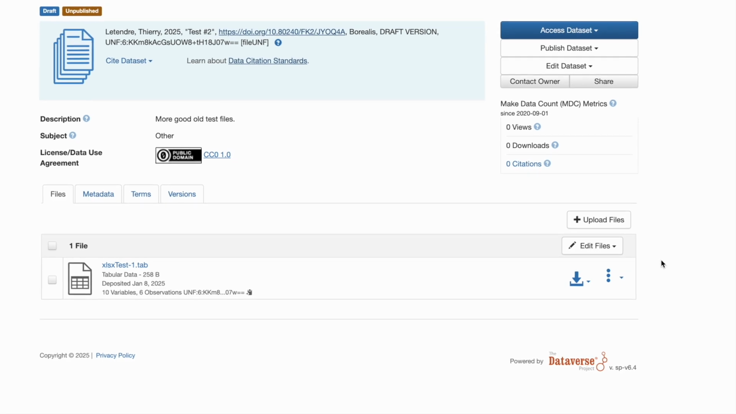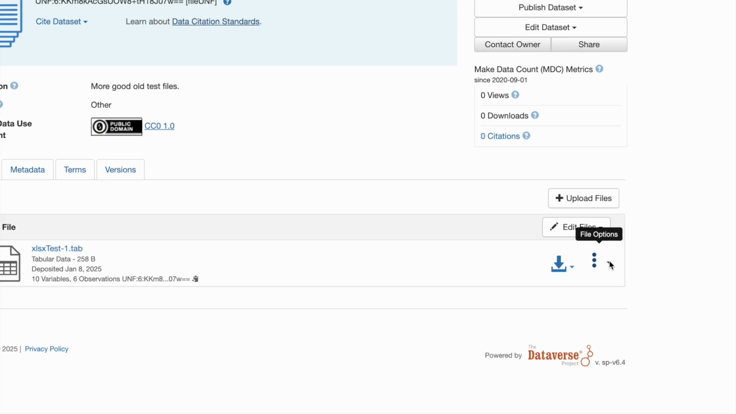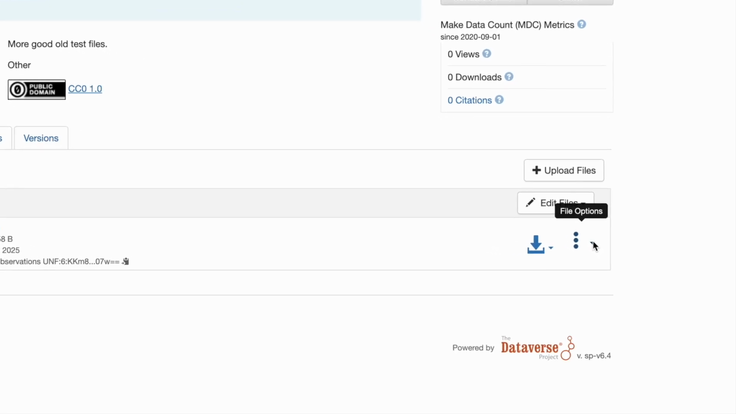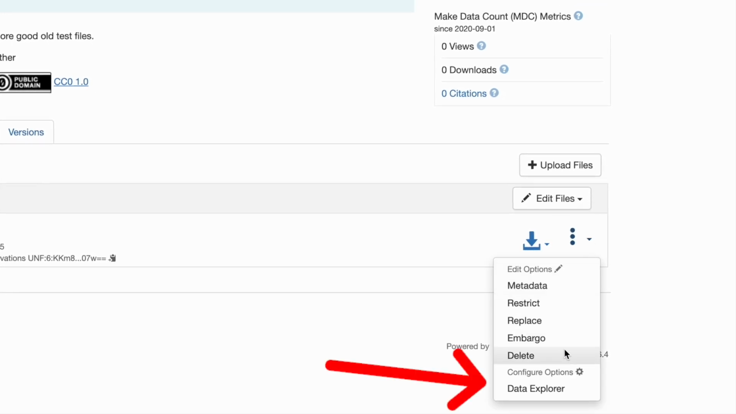The Curation tool is accessed by opening the drop-down File Options menu, denoted by 3 vertical dots, situated on the right-hand side of the Access File menu. From there, various options will be made available to the user, including the Data Explorer Access tool, which can be found at the bottom of the File Options drop-down menu.